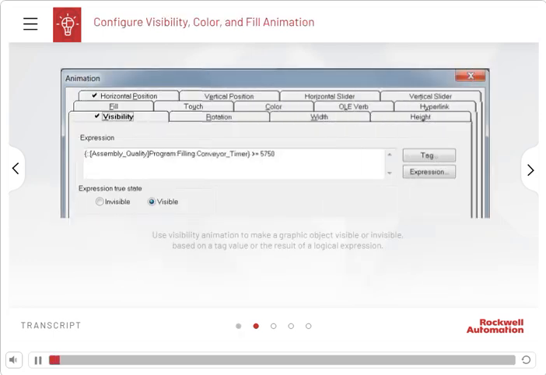Use visibility animation to make a graphic object visible or invisible based on a tag value or the result of a logical expression. If an object is invisible, no other animation applied to the object is evaluated to prevent unnecessary processing.